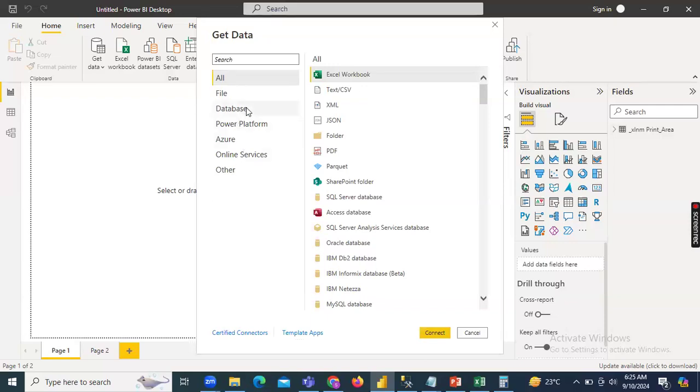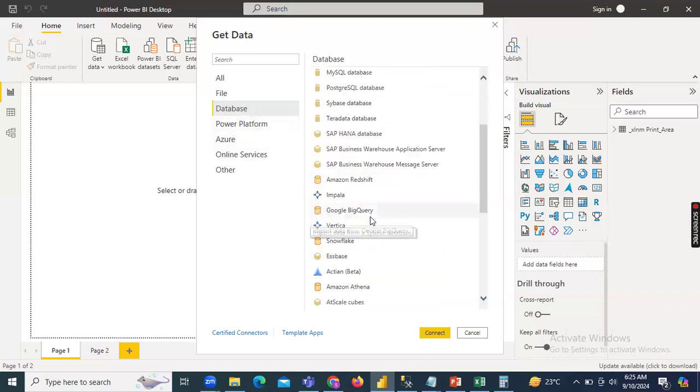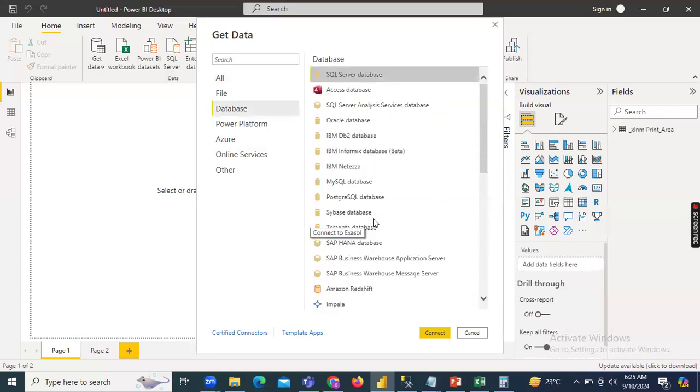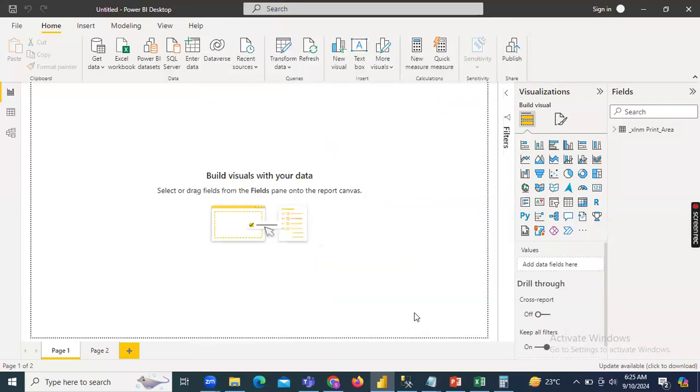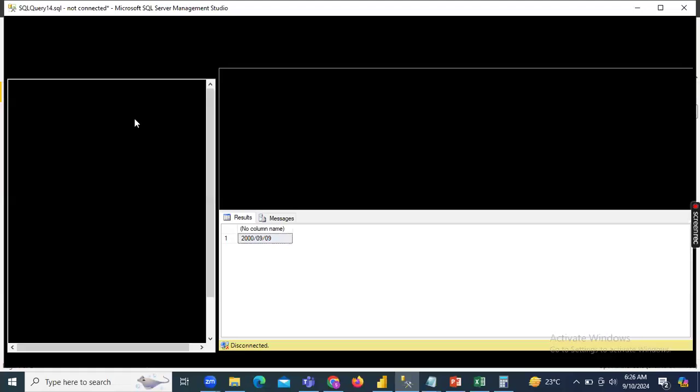There is an option called SQL Server database. You can select it. See, there are a lot of features in Power BI to connect to any database. Okay, let's connect here. You just need to provide the server details here, the server name and the database name. As of now, let me provide this server name.